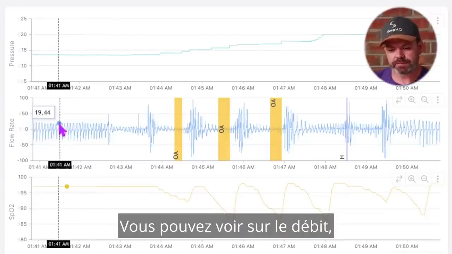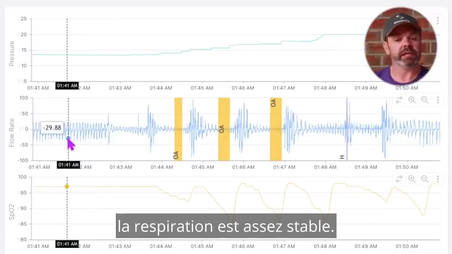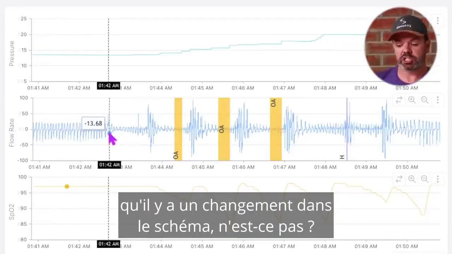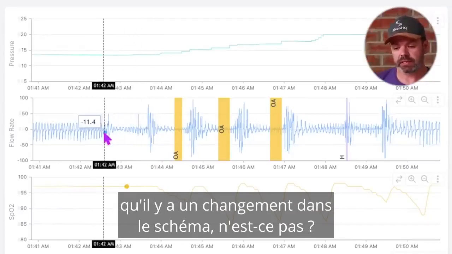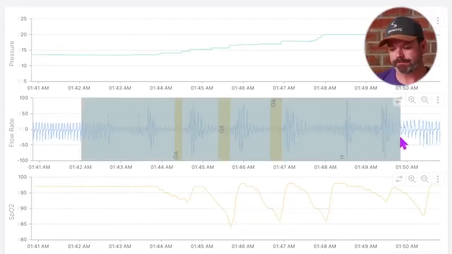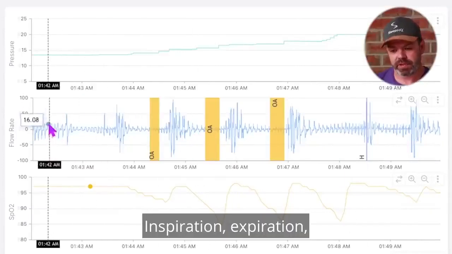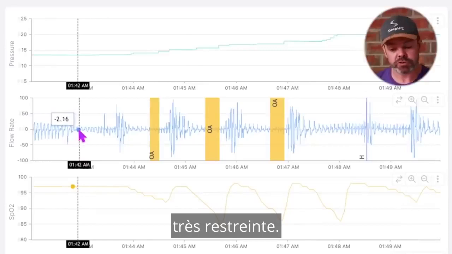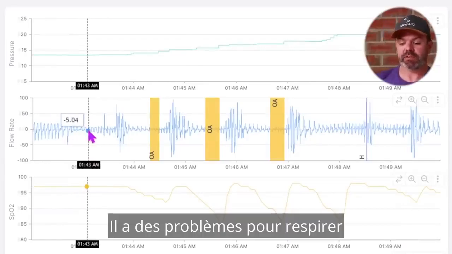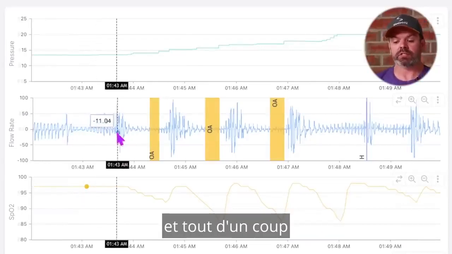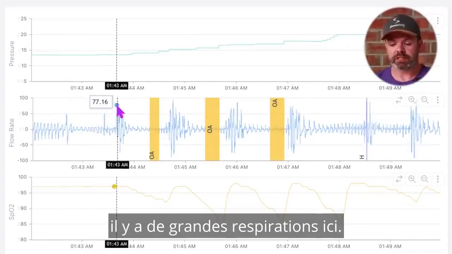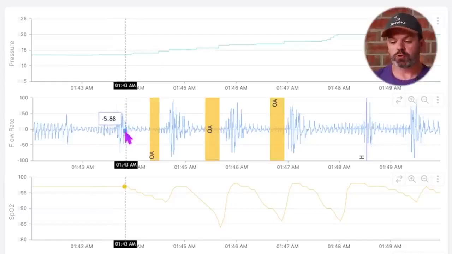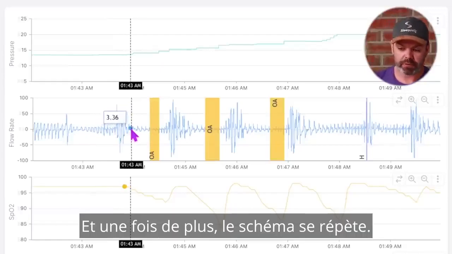You can see here, on the flow rate, breathing is pretty stable. But all of a sudden, you can clearly see there's a change in the pattern, isn't there? Let's have a zoom in a bit closer. So breathing in, breathing out, and all of a sudden, see how the breathing's got very narrow, very restricted? He's having some problems getting air, and then all of a sudden, there's some great big breaths here. And then once again, the pattern repeats itself.